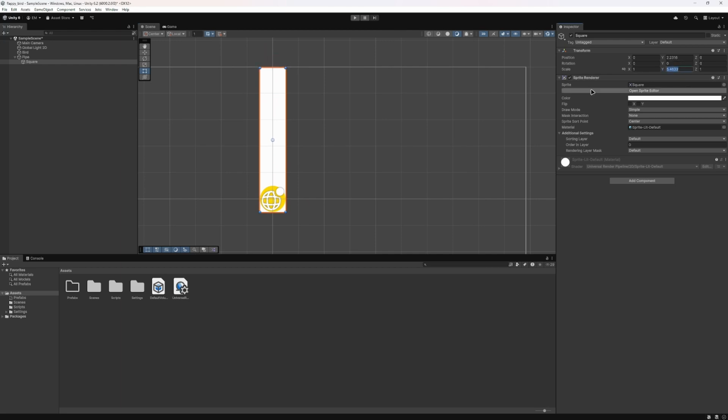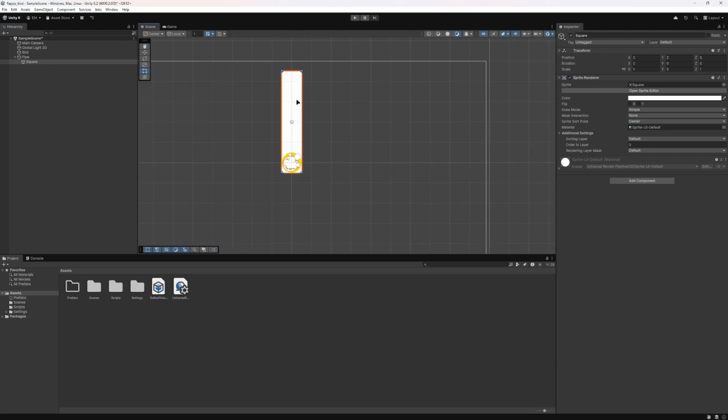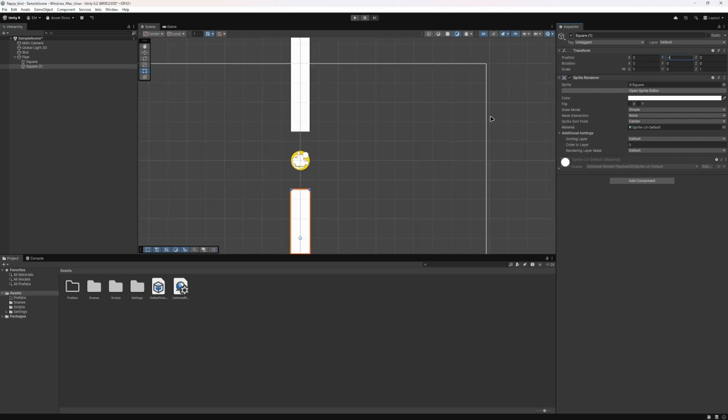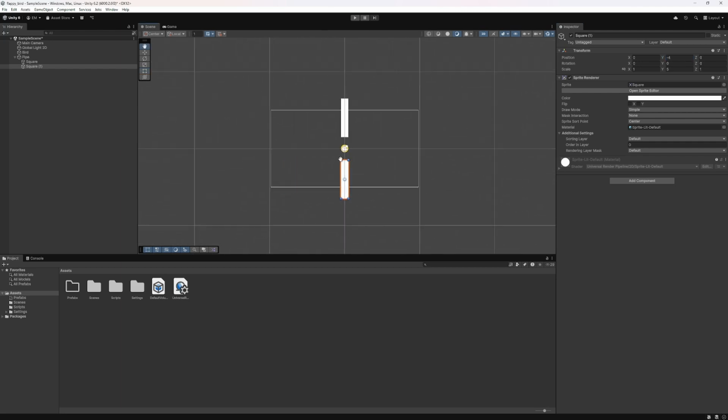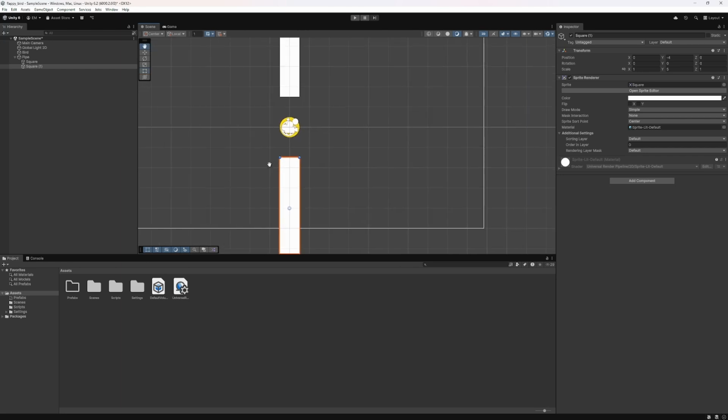I'm going to set it to a scale of 5 and put the position at 2. Sorry, yeah. Okay, now, I'm going to keep it at 5. No, yeah. 4, I think. Yeah, 4. Okay. Then we're going to duplicate that and change the position to -4 at the Y. So now we have something vaguely resembling Flappy Bird pipes.